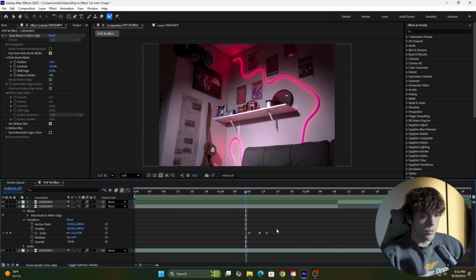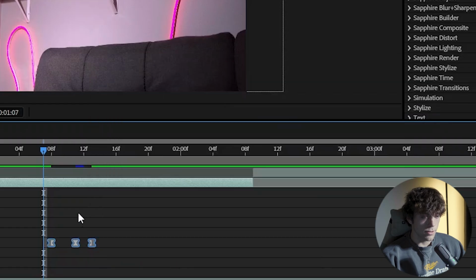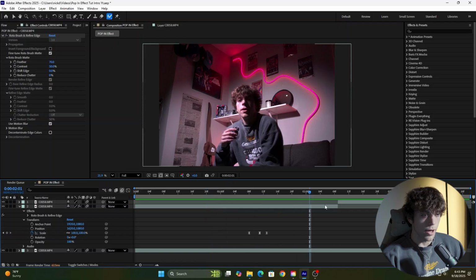Now to make it even smoother, we're going to drag and right click on all of the keyframes, go to keyframe assistant and easy ease. Now if we play it back, we have that perfect pop-in effect that we're looking for.